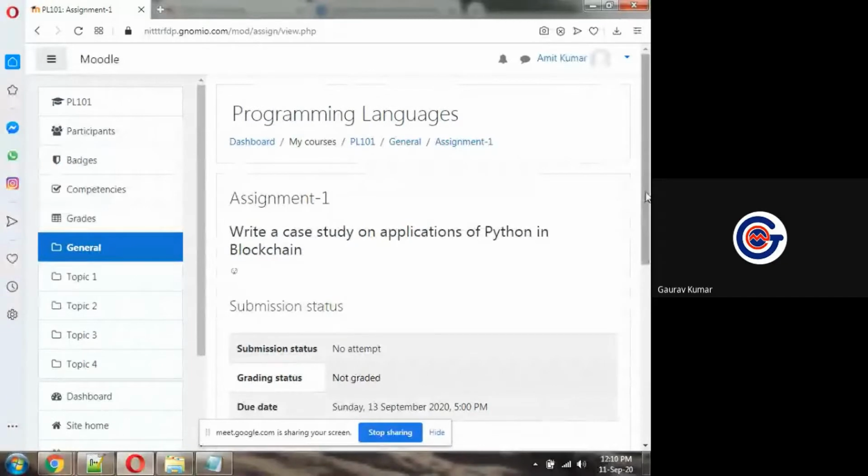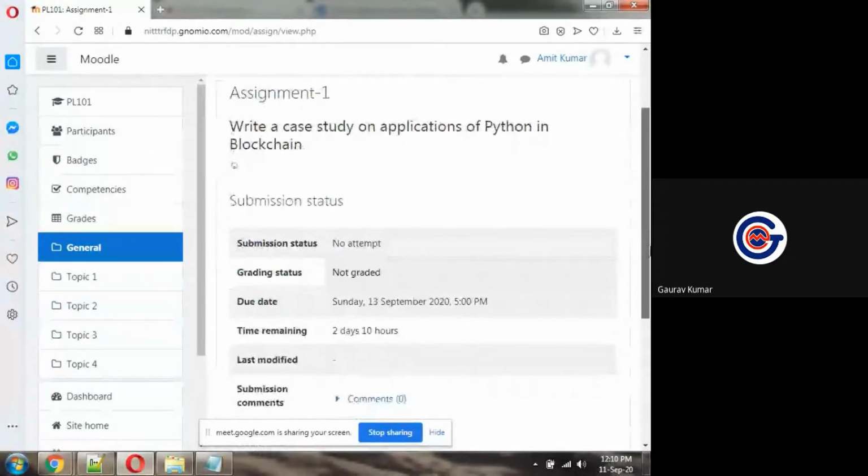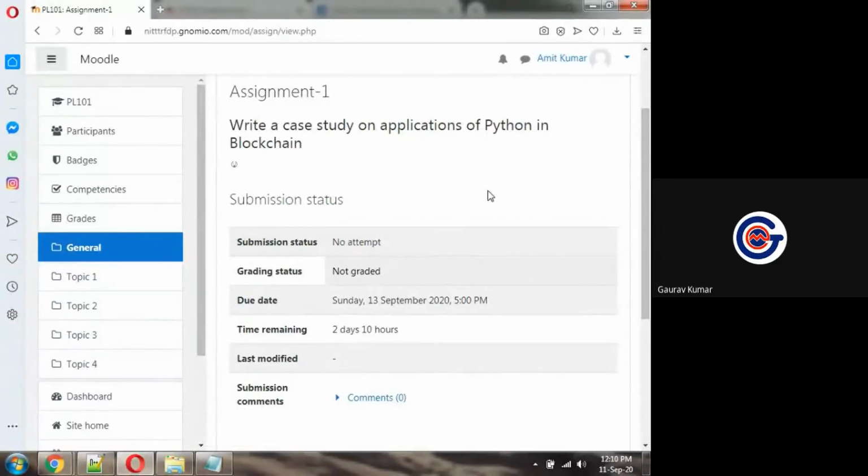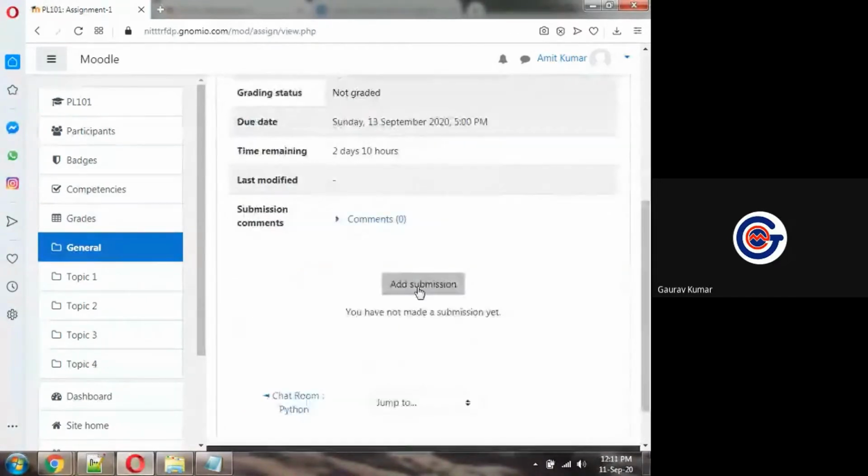Now this is the same assignment that is uploaded by the teacher, but submission status is no attempt. It means I have not attempted this particular assignment so far. Obviously it is not graded. If I have not attempted, in that case it is not graded, obviously. Now I will reply to the assignment, add submission.